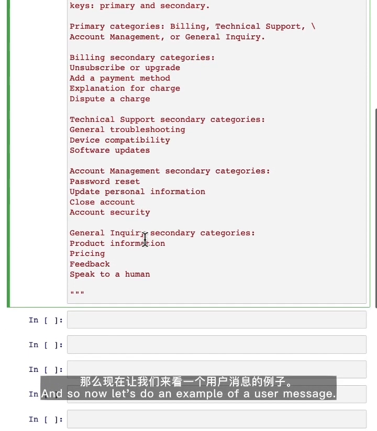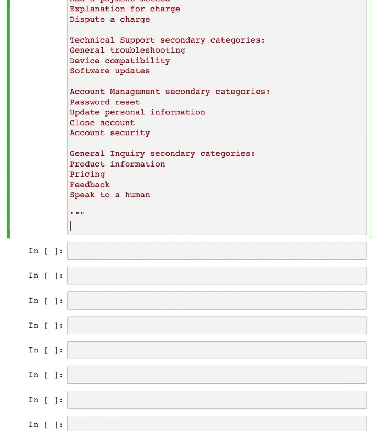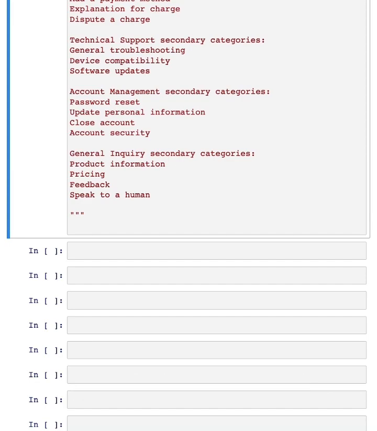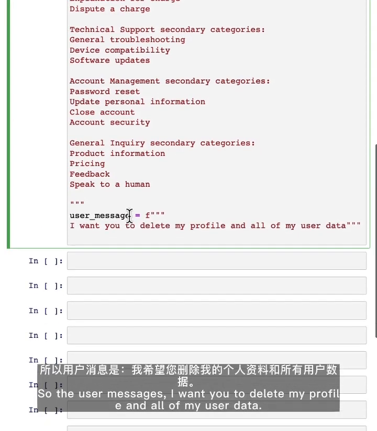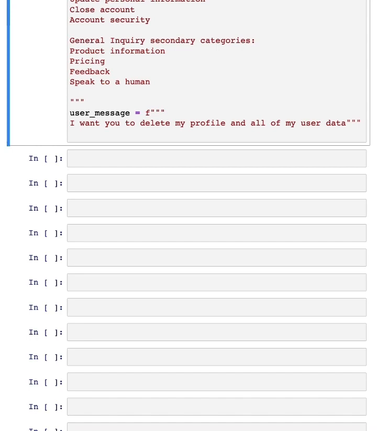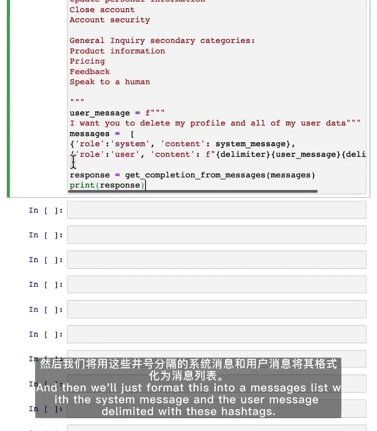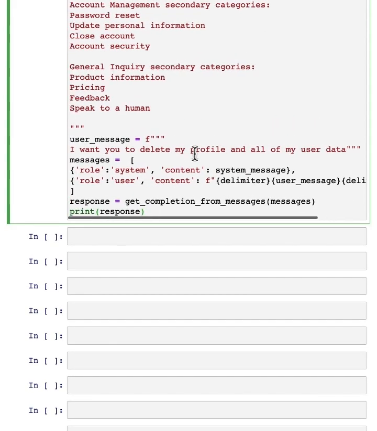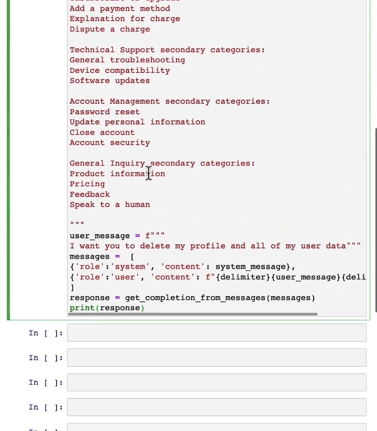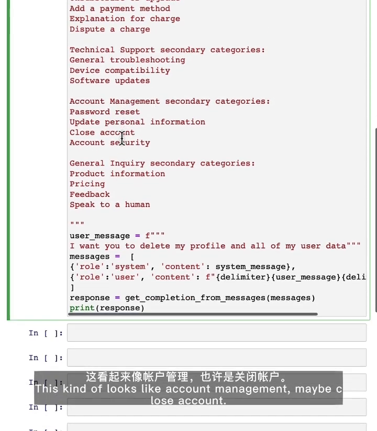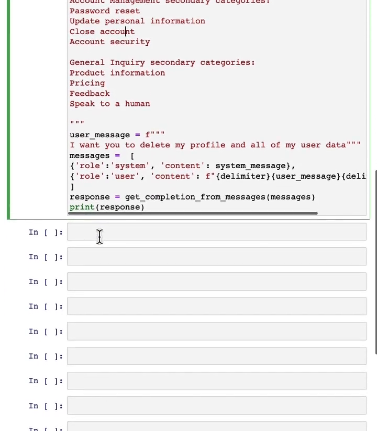And so now let's do an example of a user message. So for our first user message, we'll use the following. The user message is, I want you to delete my profile and all of my user data. And then we'll just format this into a messages list with the system message and the user message delimited with these hashtags. And let's just take a look and see what we think this might be. So I want you to delete my profile. This kind of looks like account management, and maybe close account. So let's see what the model thinks.